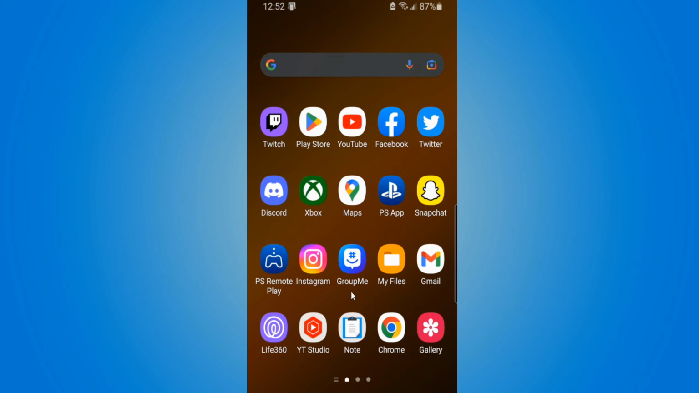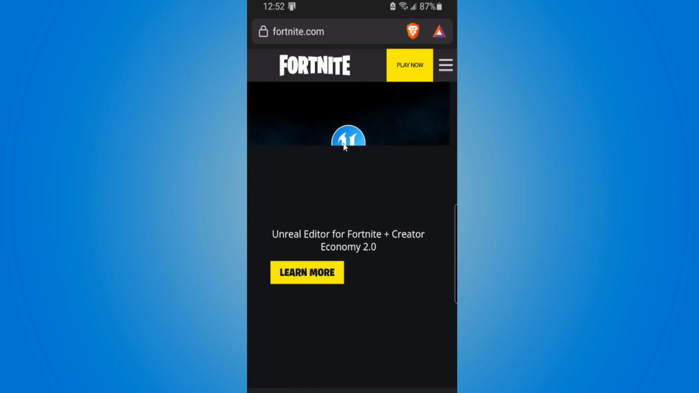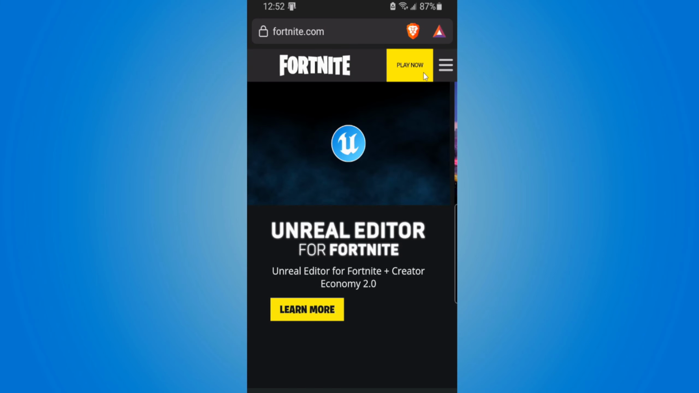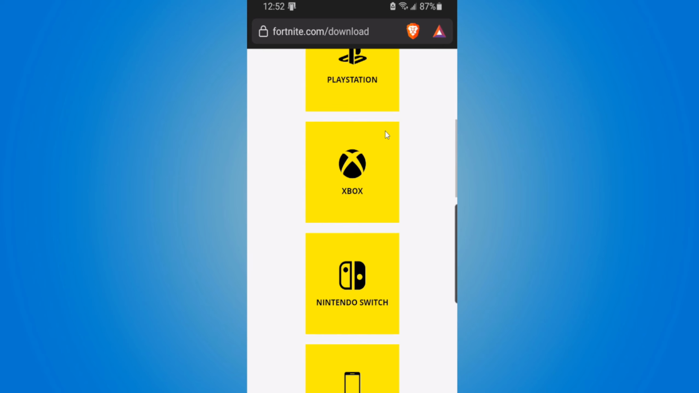Now let's go to our web browser. So here's the Brave web browser right here. Then type in www.fortnite.com and press enter. Then you'll be brought to this page. Go to where it says play now and select this. And go to download. Then scroll on down and choose your device.